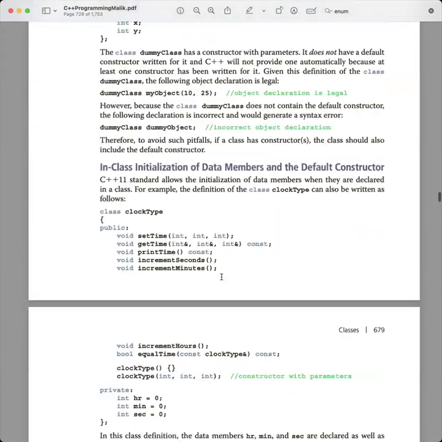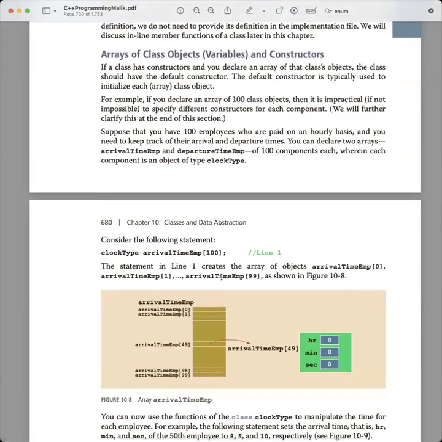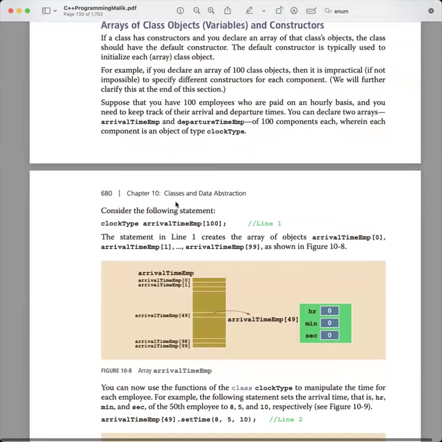So talk about some more stuff there. It's kind of the basic idea. So we can have an array of class objects like anything else. We can have this class, this clock type, arrival time, employees or whatever it's doing here. And then we're setting it equal to that. Okay. So each arrival time employee from 0 would be a clock type object.